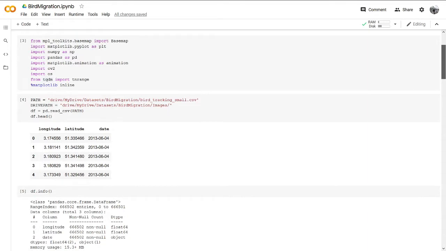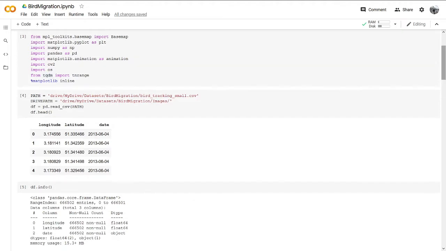This part includes importing the necessary modules. We are importing basemap, which was just installed, NumPy, Pandas, Matplotlib, CV2. TQDM is used to visualize the progress of execution.